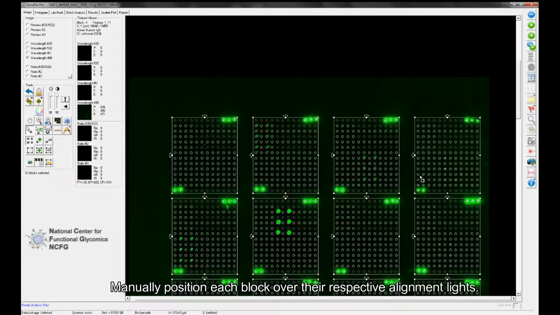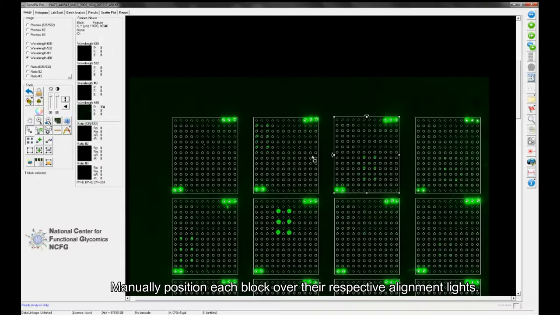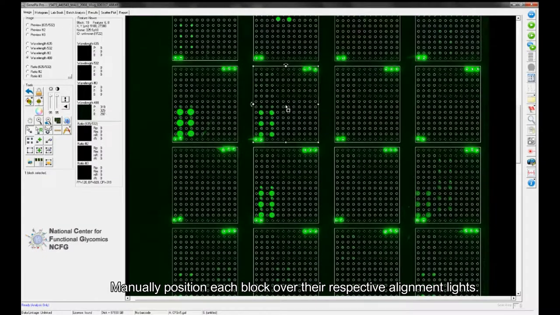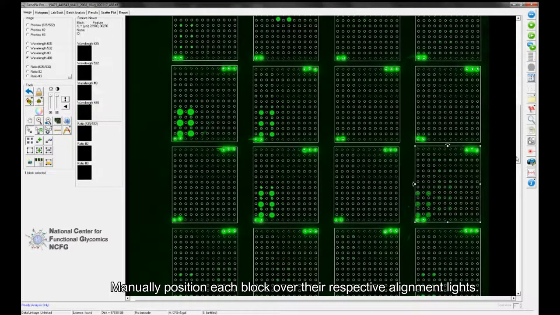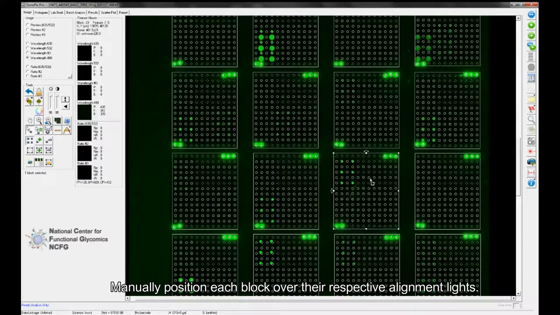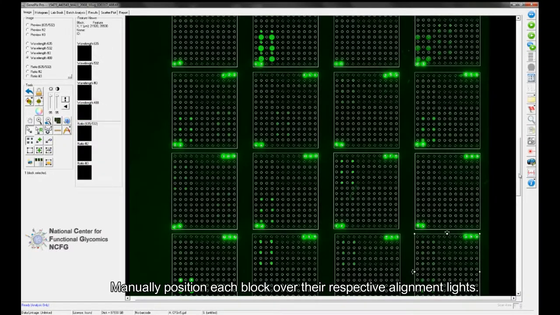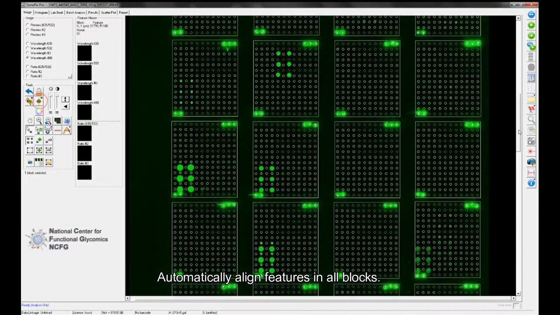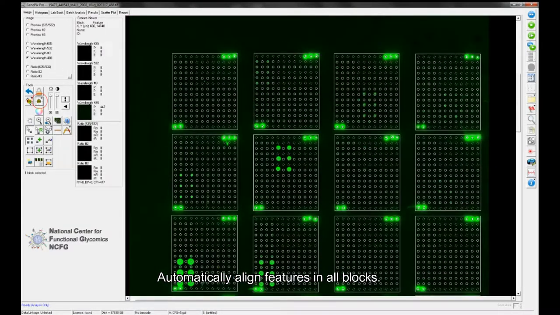Manually position each block over their respective alignment lights. Automatically align features in all blocks.